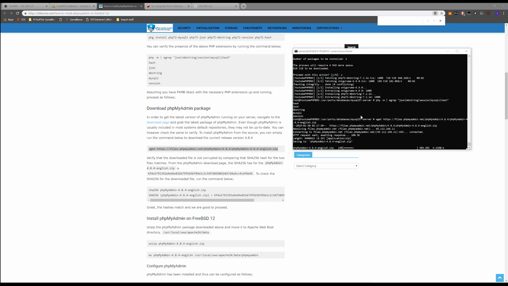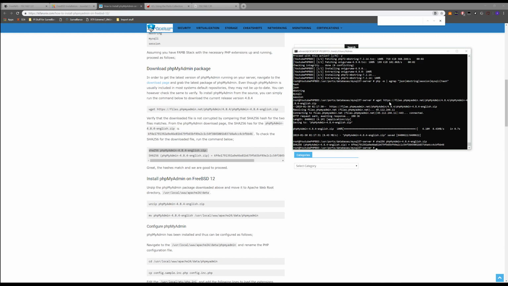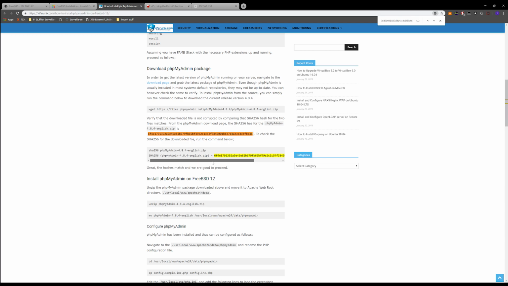Let it download. So that will download the files for phpMyAdmin, and then what we're going to do is we're going to type this in here. This will confirm that we have the correct file, so it'll spit out this number. This is your SHA256 number, so you're just going to copy that from there. Come here, Control F, and then Control V to paste it, and you can see it matches exactly. So we're good. That's the correct file.